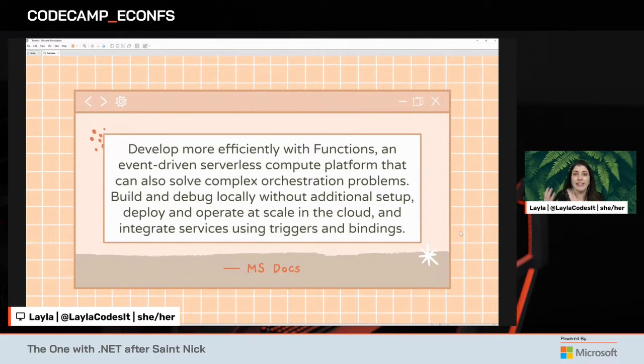Now, this is the official word from the Microsoft website on Azure Functions. They say, develop more efficiently with functions, an event-driven serverless compute platform that can also solve complex orchestration problems. Build and debug locally without additional setup, deploy and operate at scale in the cloud, and integrate services using triggers and bindings. So that's a lot of words. I'm hoping to show you all of those words because it's much easier.